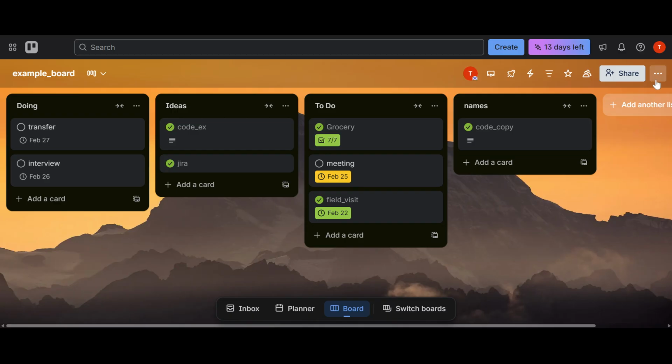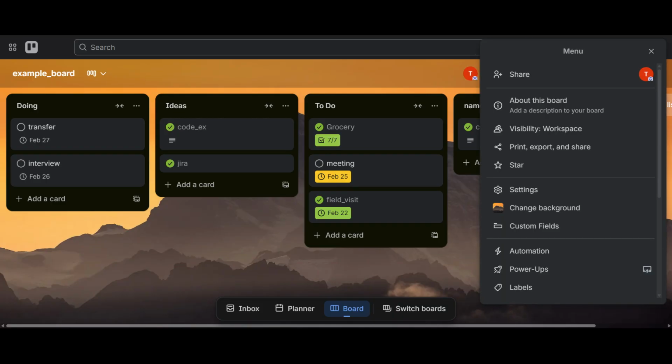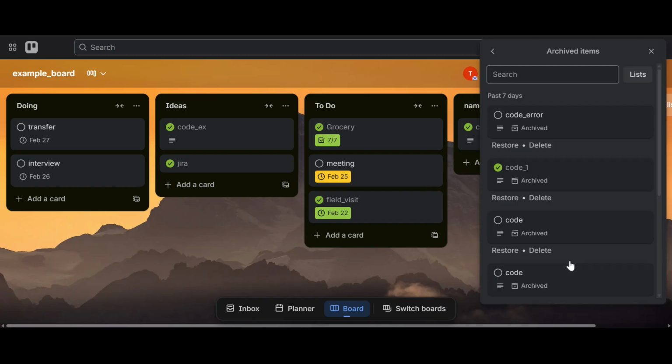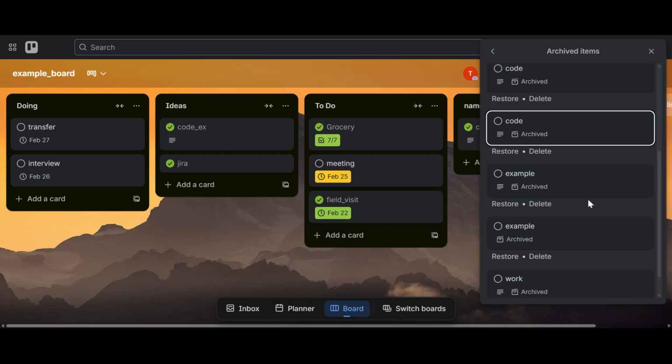You'll see a 3 dots menu. This is sometimes called the Show menu option. Go ahead and click on those 3 dots to open the board menu panel. When the board menu opens on the right-hand side, you'll see several options related to your board settings and activity. Scroll through these options until you find the one labeled Archived Items. This is where Trello stores both archived cards and archived lists. Click on Archived Items to continue.